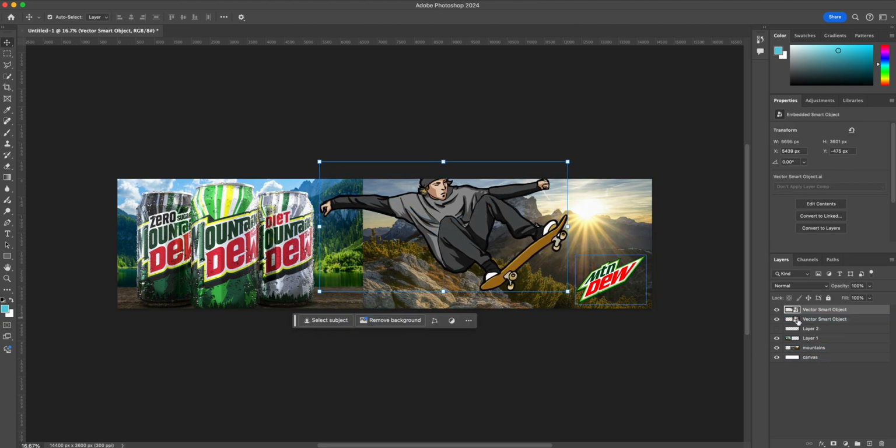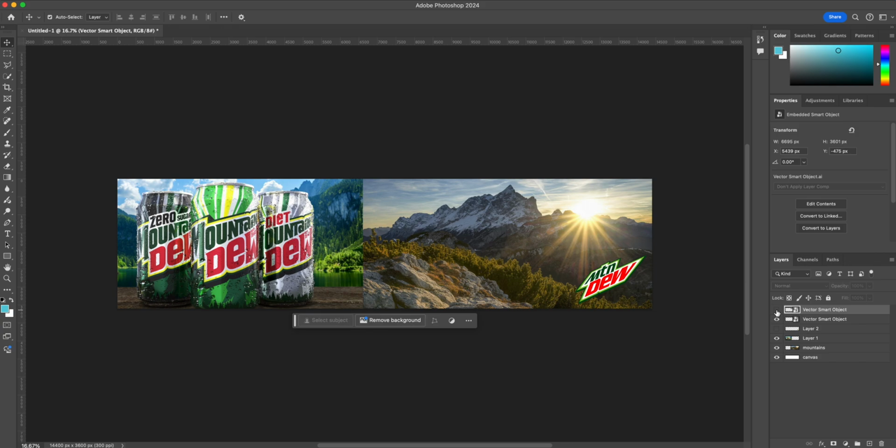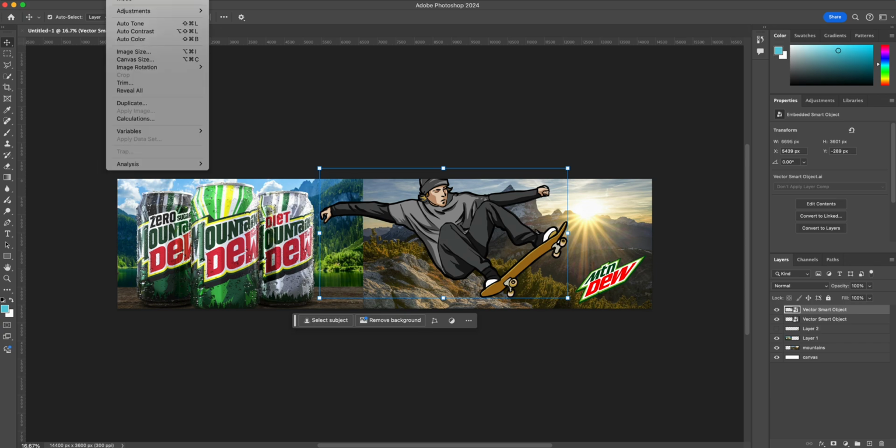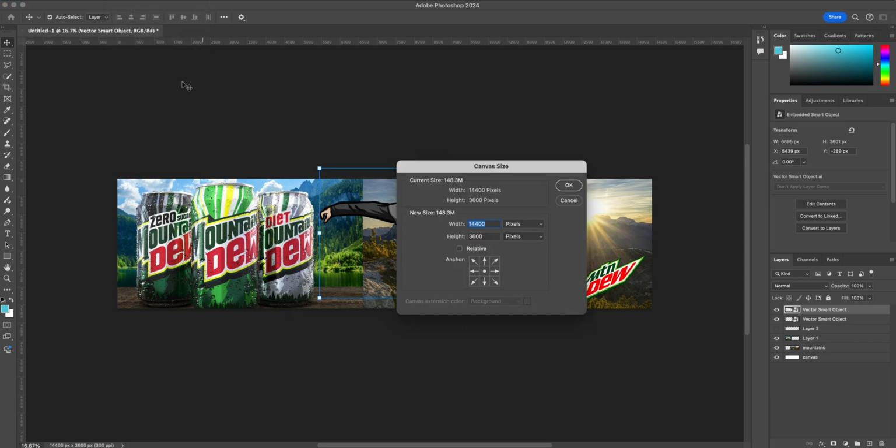So you'll notice I have two vector objects, right? Two smart objects. I now have that new logo I brought in that was vector, and I also brought the skateboarder in, which is vector. Now, in class, we did one last step. We did image canvas size, and we made an adjustment to the canvas from the bottom center to the height of this thing.